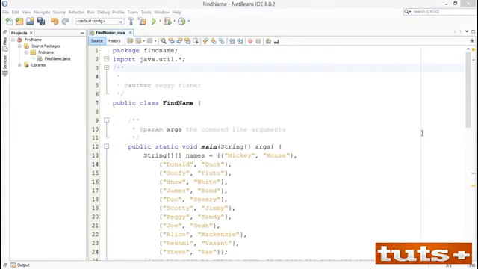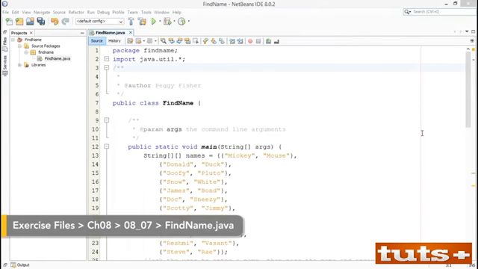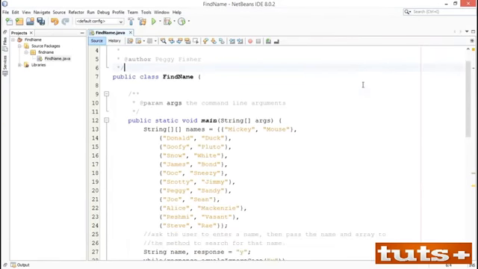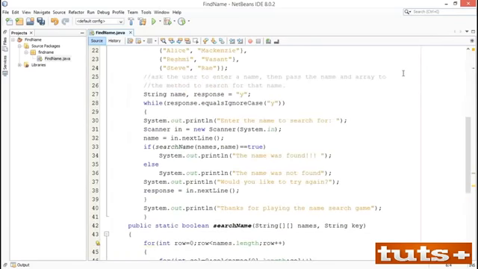So how did you make out with the challenge? How is your name game working? Let's take a look at my solution, and as always, remember that your solution might be very different. As you can see in the main method, I have the 2-dimensional array of names, and then I added some additional code. I wanted to allow the user to execute the program more than once, so I declared a string variable response and set it equal to y the first time. I also declare a string variable name that's going to hold the name the user would like to search for.